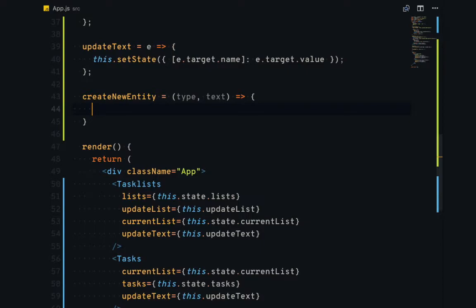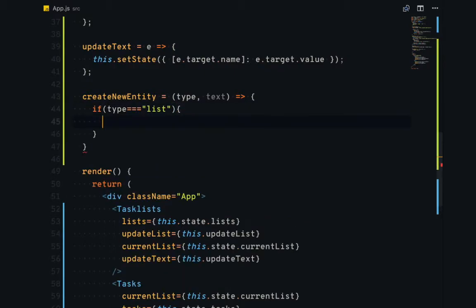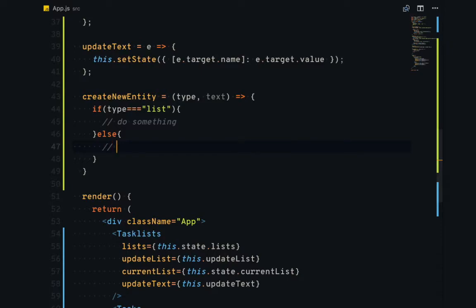So to do that, we will check the condition. If our type is equal to, let's say, list, then we'll do something. And if our type is not equal to list, which means we are creating a task, we'll do something else. Now what does this do something mean? What we're doing is sending a post request to the two different URLs we have. So we will define our two URLs here.